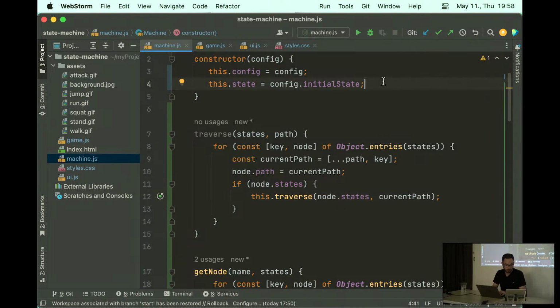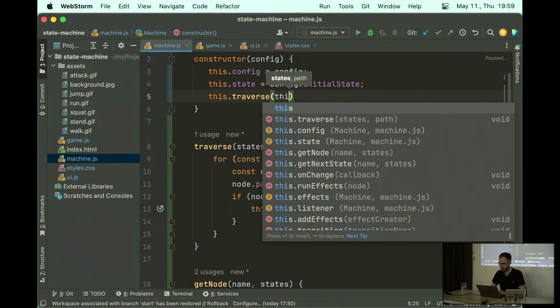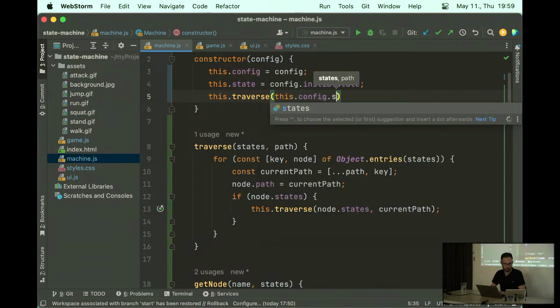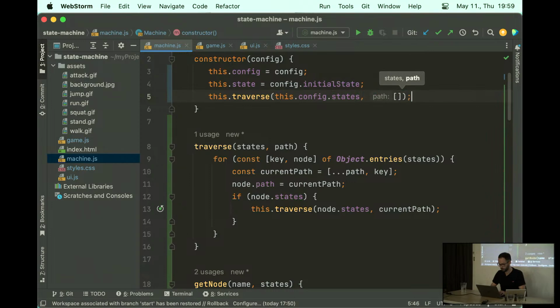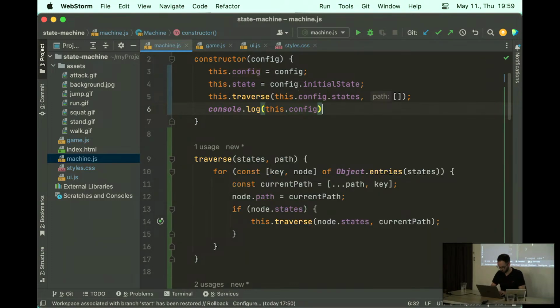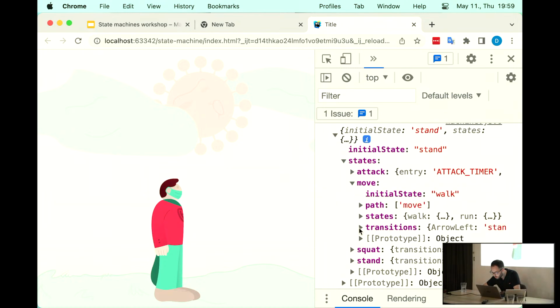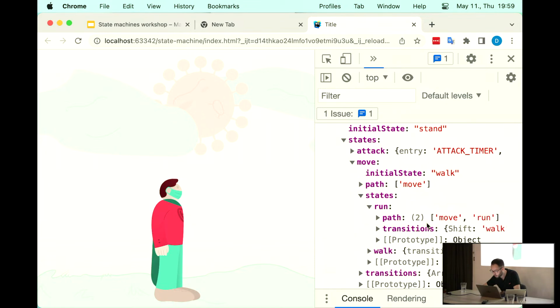And in the constructor, we will do this traversal once. this.traverse, this.config.states. And we can log out the config here, so we can see if we did it correctly. And if we go here, for example, in the run, we will see that it's inside move, and we are in the run state.